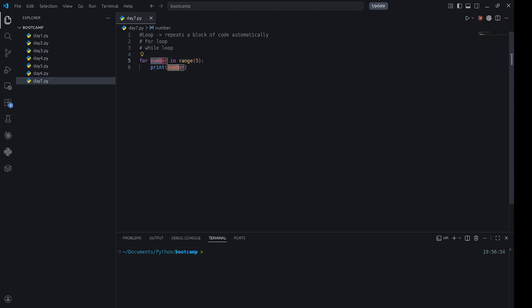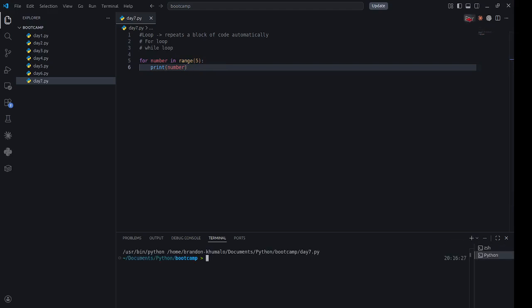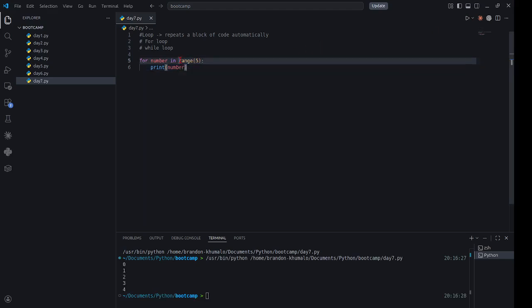For, and then our temporary variable, which can be any name, any letter, right? And then we have in. So for, temporary variable, in: these are the three important keywords when working with the for loop. Okay, I'm going to run the code. What the range function does is that it just counts.